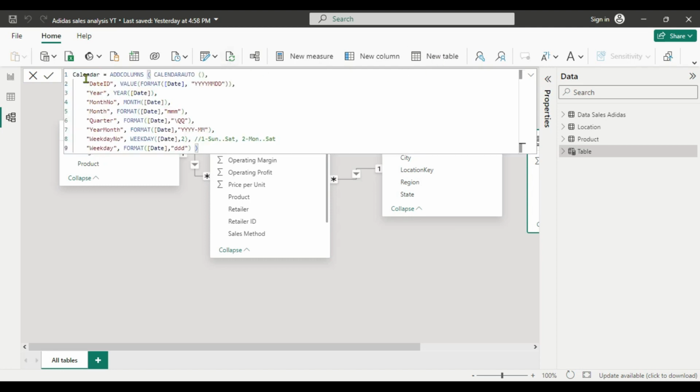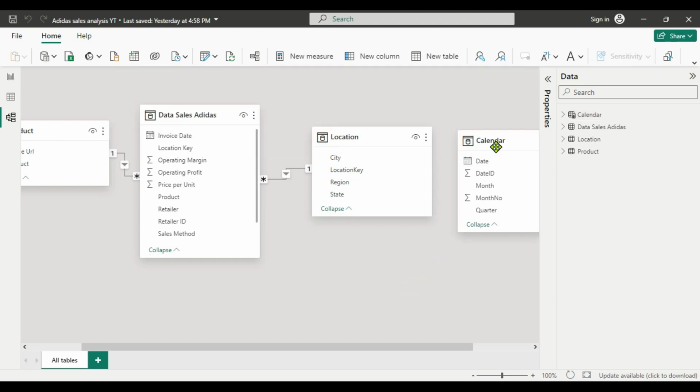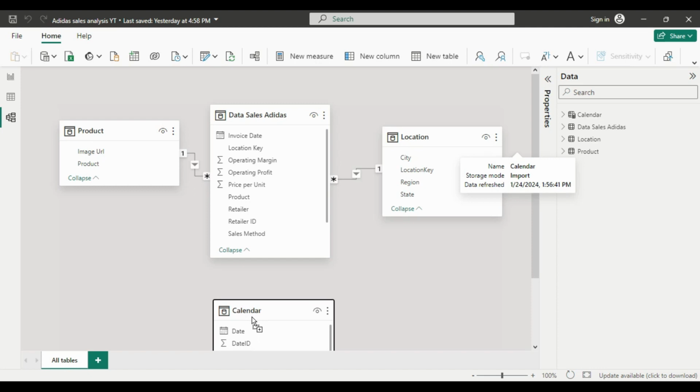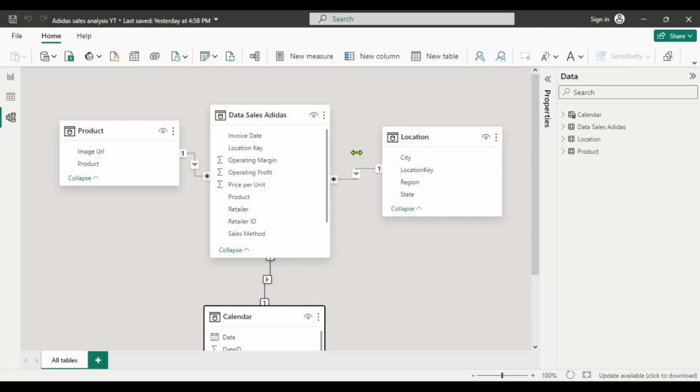Here you can see that we are creating a calendar table where we are adding the columns. We are using the calendar auto function, and we are creating all these columns: year, month number, month, quarter, year number, week number, and weekdays. Okay, let's enter this. Now our calendar table is ready. Now we have to connect it with a fact table. So you have to just drag this date to the invoice date. It will create a one to many relationship. Now our data model is ready.